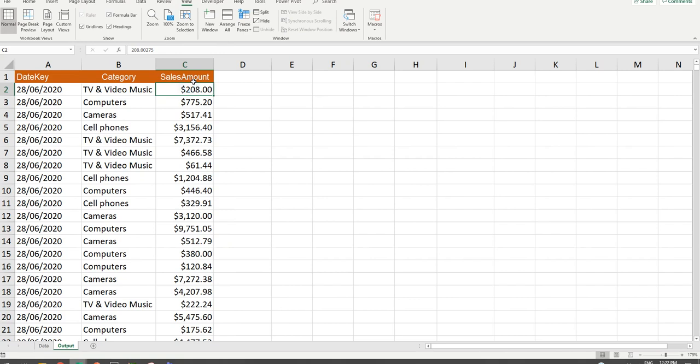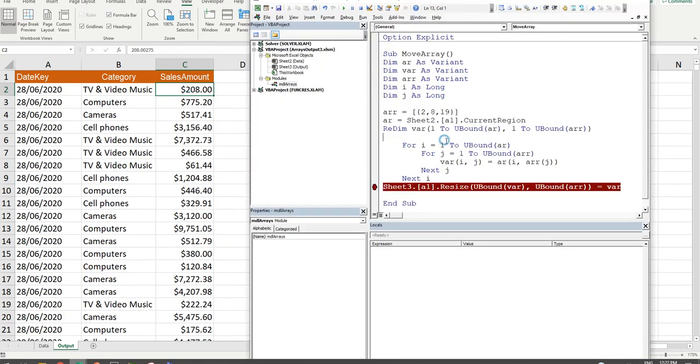As I said, there are other ways to do this, and if you watch video 2, you'll see you can do it more economically in terms of the coding, but this was just to show you how you can push data from one array to another.